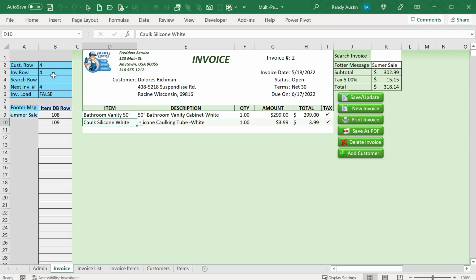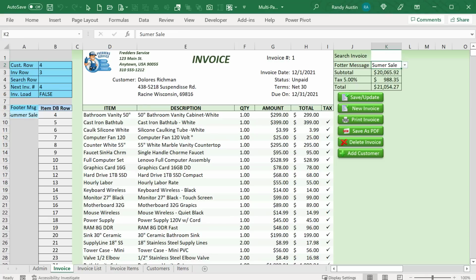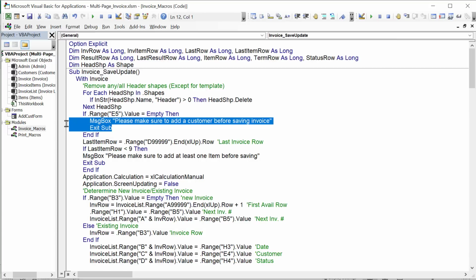But what do I need to determine? Is it a new invoice or is it an existing invoice? And we can look here inside the invoice row of B3. That's going to let us know whether it is new or existing. So if it is a new invoice, we know that B3 is going to be empty, right? If it's an existing invoice, we know that B3 is going to contain a value. So B3 is going to let us know. If E5 equals empty, please make sure to add a customer. Certainly we need to make sure that we actually have a customer. Without a customer in E5, we cannot save the invoice.